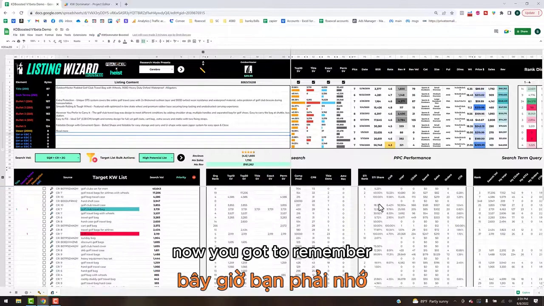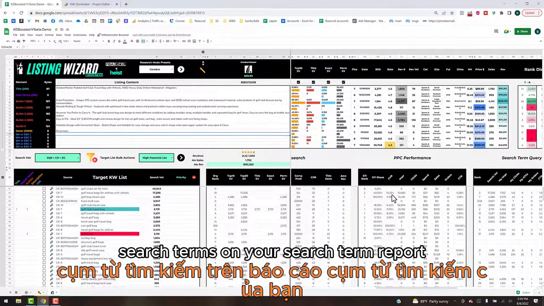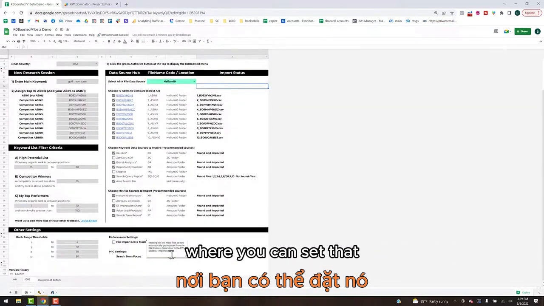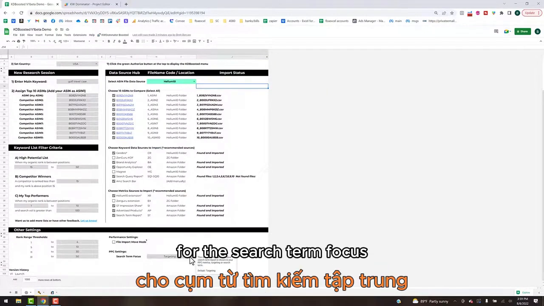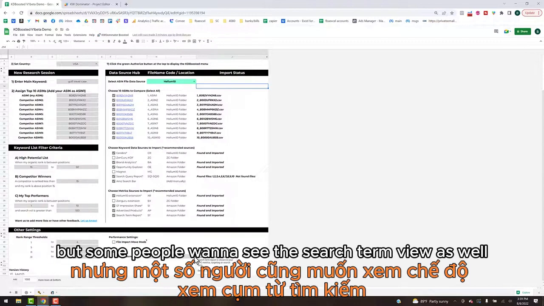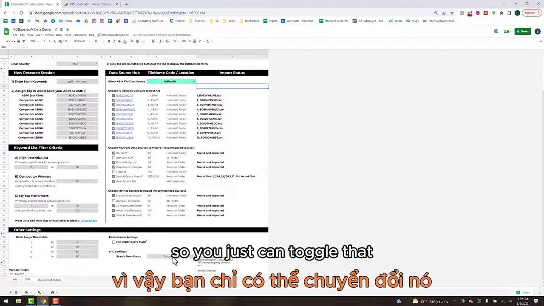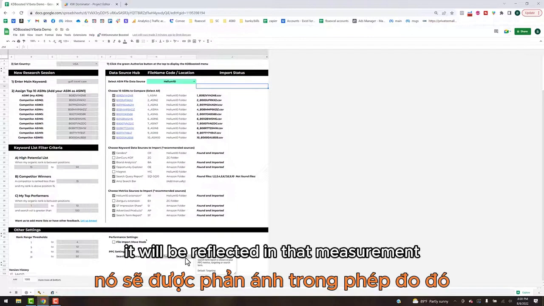Now you've got to remember you've got targeting and then you've got search terms on your search term report. So there is a toggle if we go back to the settings tab where you can set that. So you can just kind of read what this is here for the search term focus. Targeting is probably going to be the best by default, but some people want to see the search term view as well. The metrics will be different, so you can just toggle that. The next time you import your PPC data, it will be reflected in that measurement.